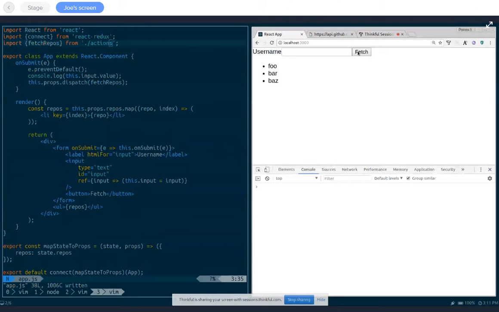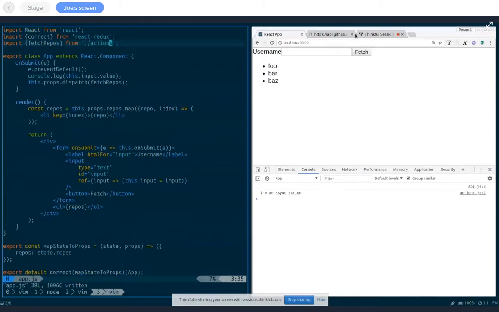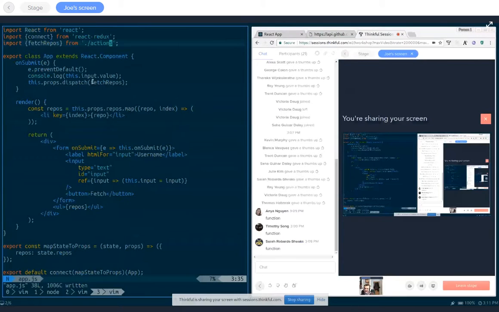I'm trying to make sure I'm exporting that. And so I submit my form, and we see that basically it logs out that it's an async action. So what's happened here? Well, we've dispatched that asynchronous action. So we've dispatched a function. You'll notice that we haven't actually called that function. So there's no parentheses here.